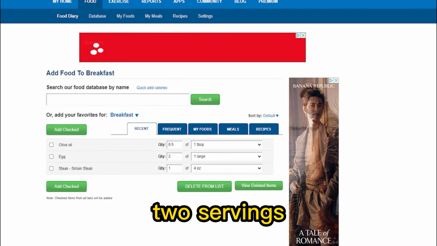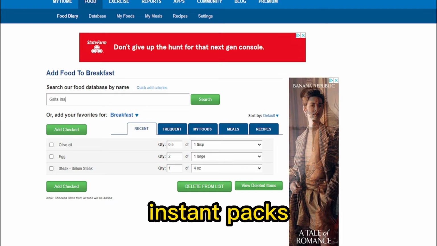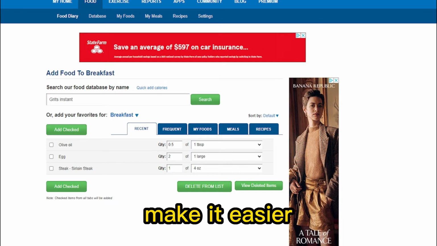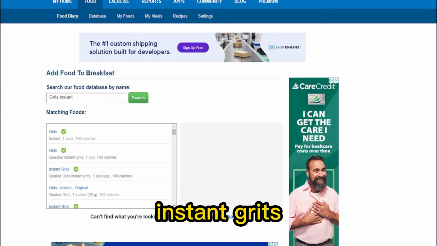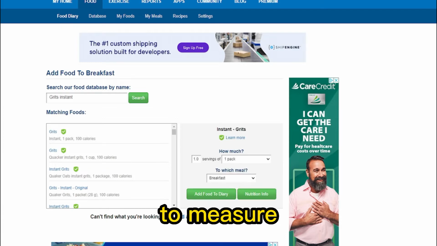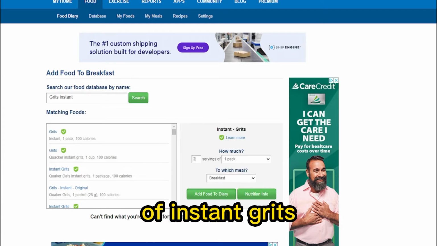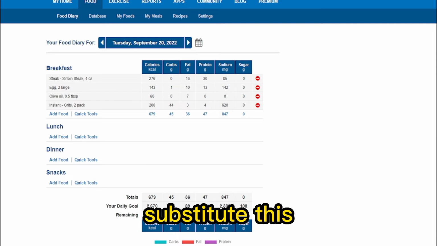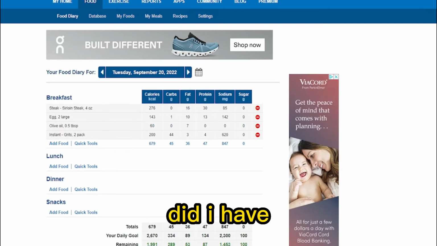I had 2 servings of grits. You could use the instant packs if you want to make it easier to measure. I used to use the instant grits all the time because it's easier to measure. I could say, oh, I had 2 packs of instant grits. Or you could substitute this with oatmeal. What else did I have? So we had steak, eggs, a little bit of olive oil, and then we had some grits.